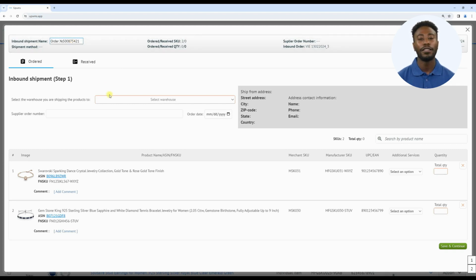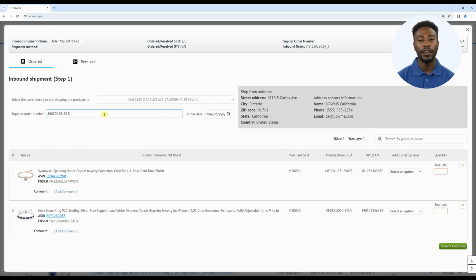The next field is to select the location of the warehouse to which you are sending the items. After selecting a warehouse location, you will see the address and other contact details of the warehouse on the right side. Supplier order number and date fields. In these fields you can specify your supplier's order number and the date of that order.